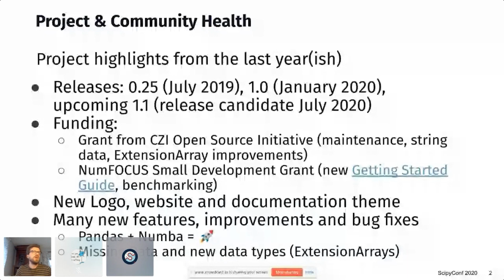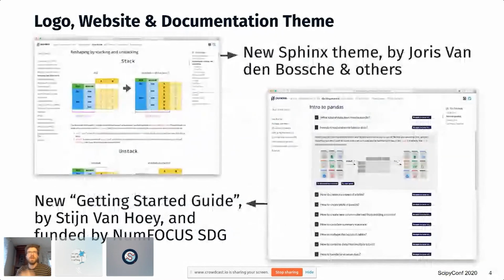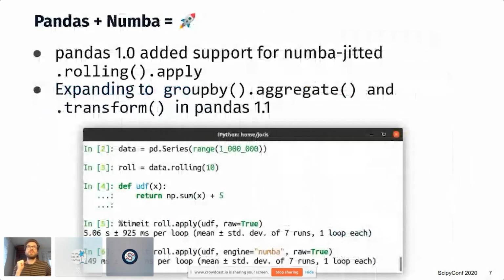In addition, we also have a new logo. I suppose that most of you have already seen it by now, which was sponsored by Indeed, together with a new website, and also a new Sphinx theme for the documentation. It was originally developed for pandas, but we renamed it to PyData Sphinx theme as it started being used by other projects as well, such as Jupyter Hub and Jupyter Book. If you want to use it for your own project and customize it, that's very welcome, and feedback is welcome on that.